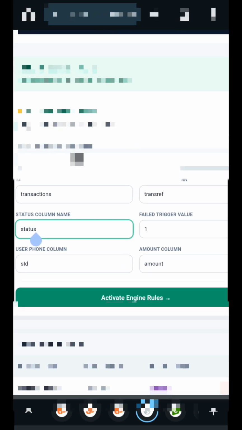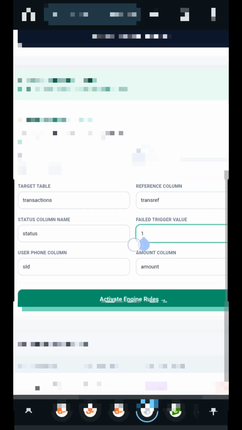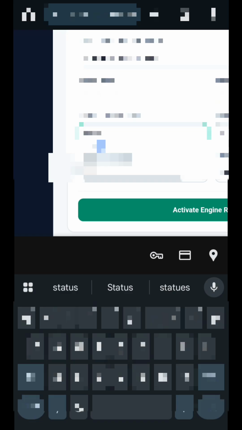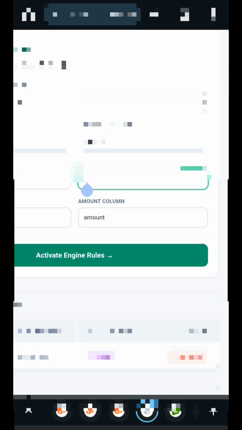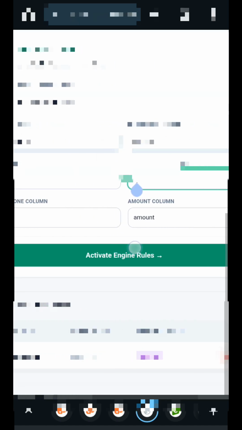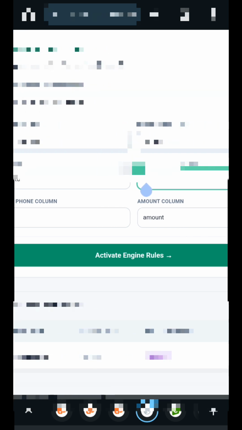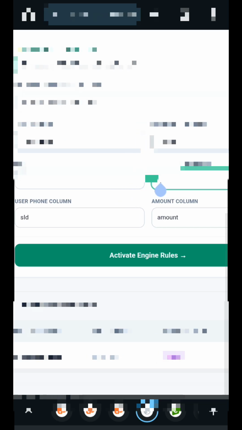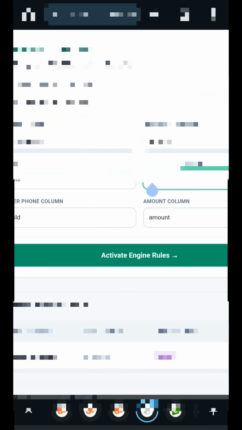So the failed trigger value. For a TopUpMate site, if the transaction is successful, under this status it will show 0, but if the transaction fails, it will show 1. But on another site, a failed transaction is always written as failed, while a successful transaction is always written as successful. So if your case is failed or pending or successful, here you will type failed, not 1. But for TopUpMate it is 1. TopUpMate users don't even need to set up all this. All they need is to select the template and they are good to go.